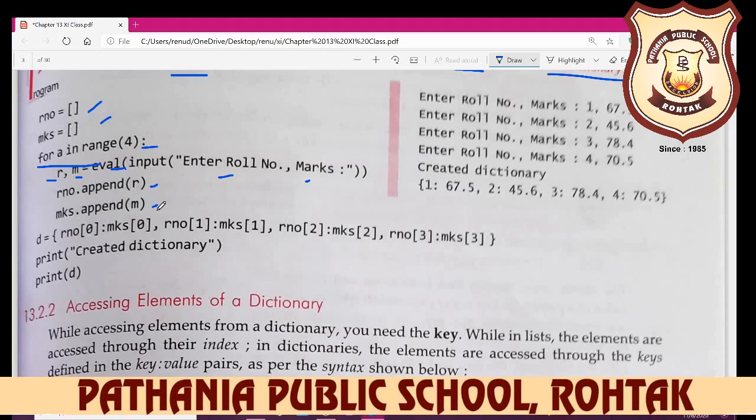So here you write a dictionary. The name of the dictionary is D. Then you write curly braces, roll number 0, marks on the 0 position. Then these are the indexing. Roll number 1, marks 1. So these are not the values, these are only the indexing. Roll number 2, marks 2. So this type of dictionary is created, then print the dictionary.